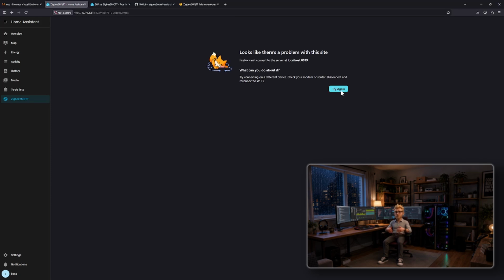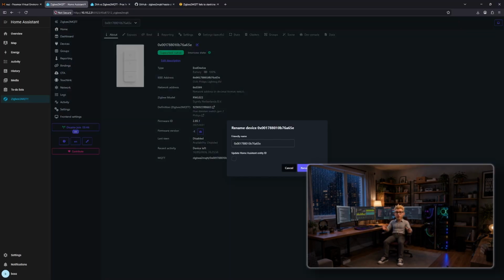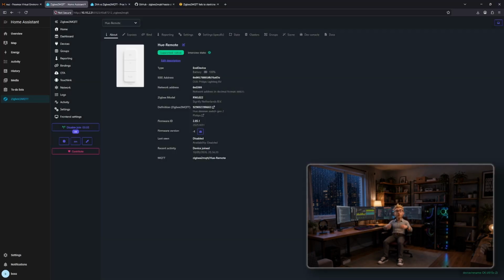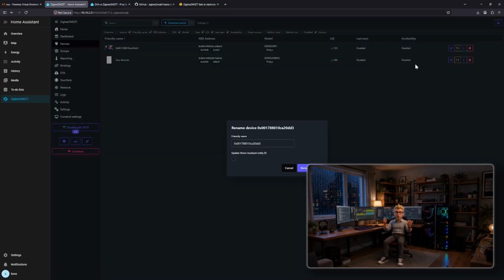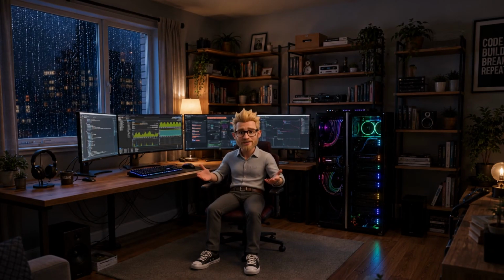Select Permit, Join All, Enable Pairing Mode on the device, and wait for it to appear. Then click the Rename Device to the right, type in a new name, and click Rename Device to save it. Continue repeating this process until all your devices have been added. You've now successfully set up Zigbee in Home Assistant and paired your devices.